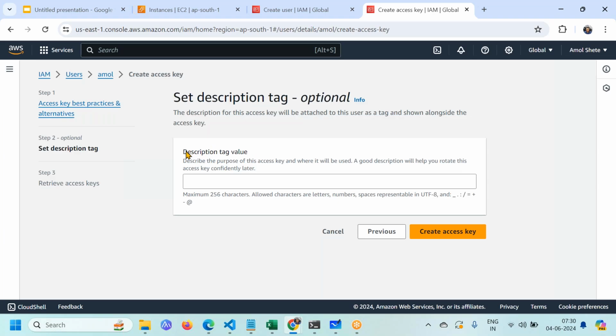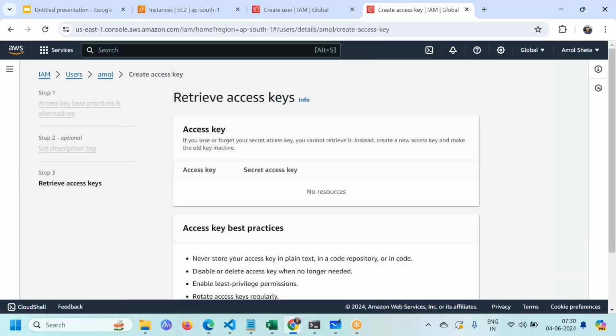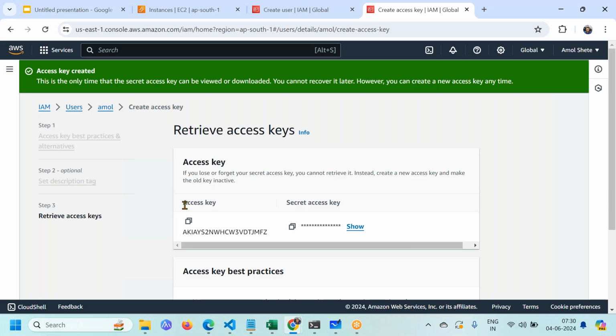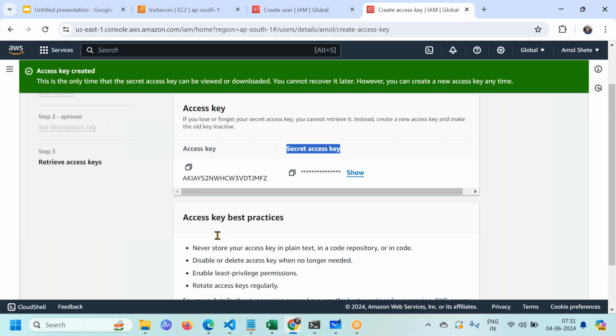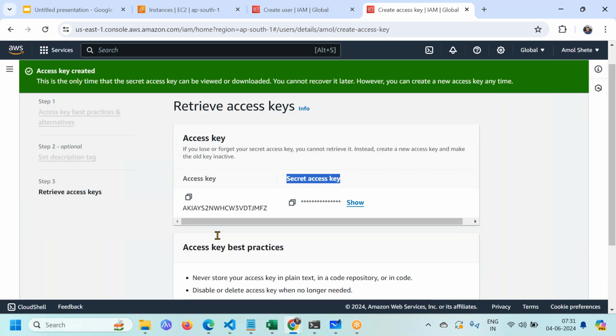Next, it's asking you for a description, so you can provide one. Let's say this is Amol's creds or something like that. Okay, I'll say create access key, and here we go. So we are done with creating the access key and secret key, and with this access key and secret key, we should be able to provide access to things via the CLI way. So I'm here talking about the CLI way.